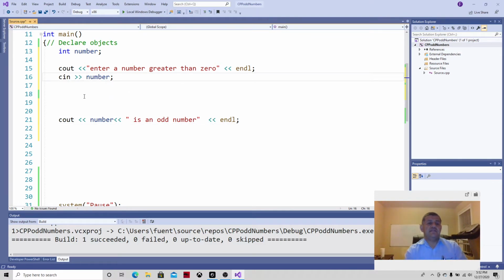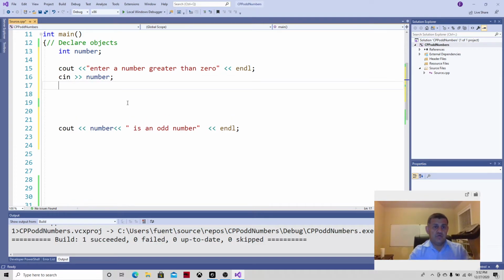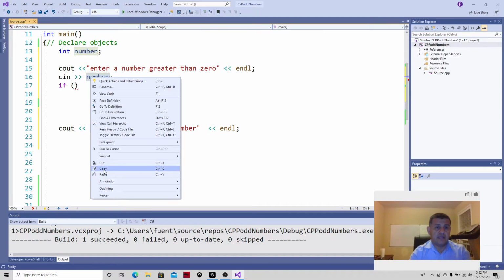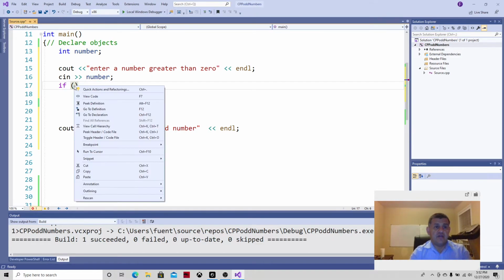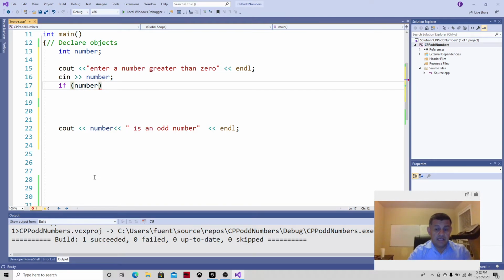So we have that, but still we need an if statement. I'm going to do this real quick. So this is an if. This number, if that number is mod 2, modulus 2. Sorry, when I said mod 2, it is modulus 2.